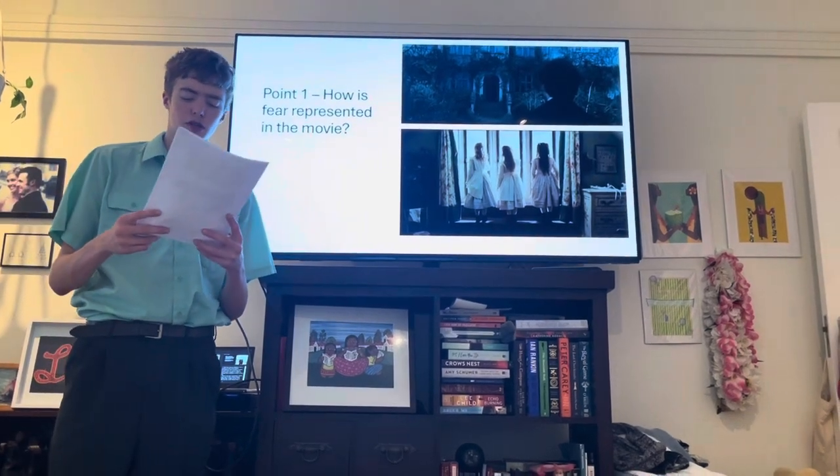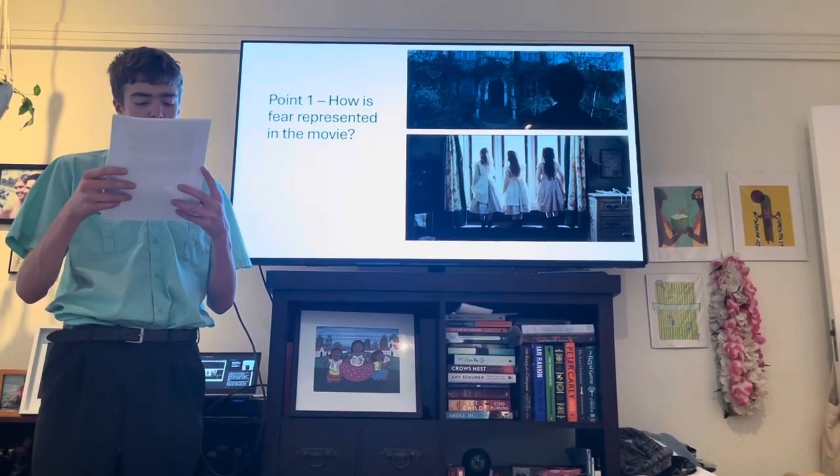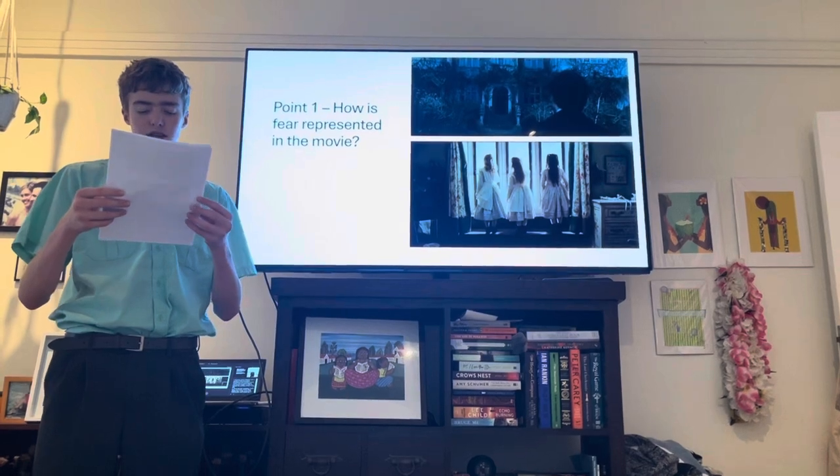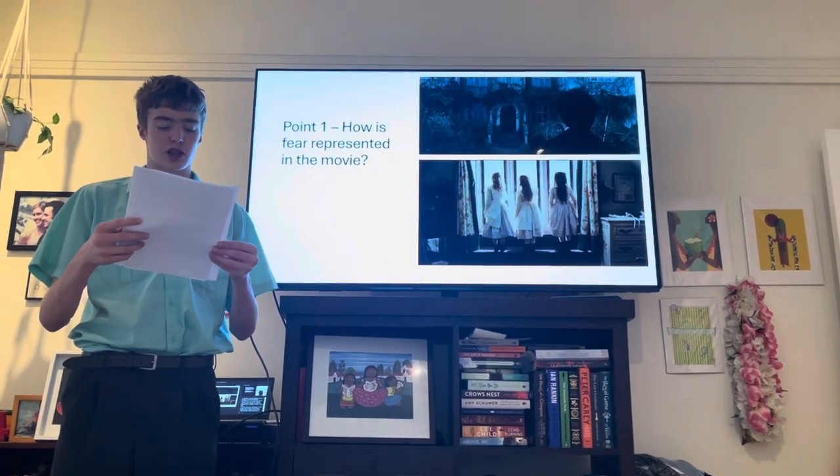In conclusion, through the use of cinematic techniques such as sound effects and camera angles, director James Watkins creates a strong sense of fear throughout the Woman in Black movie.